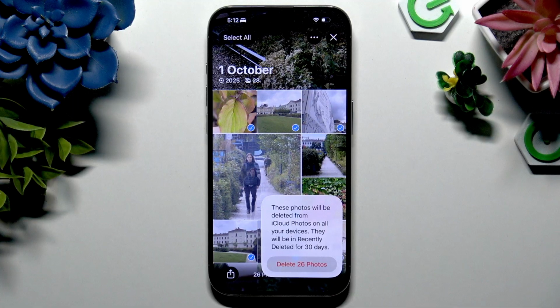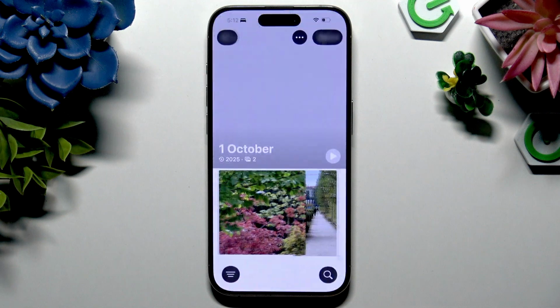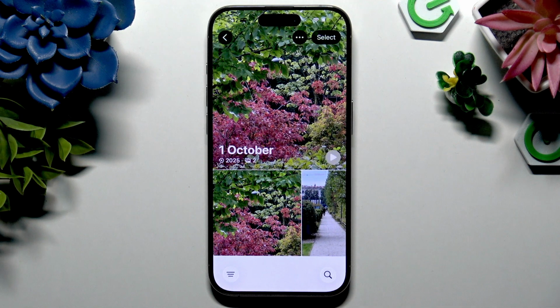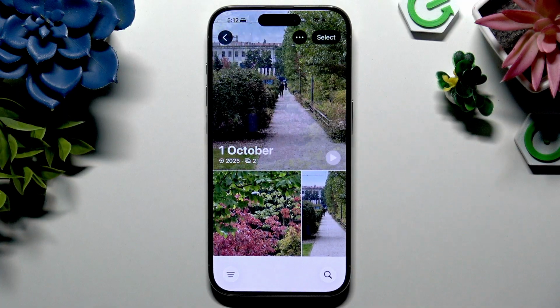So when I do that and confirm my choice in the pop-up, I can see that all of my photos were successfully deleted.